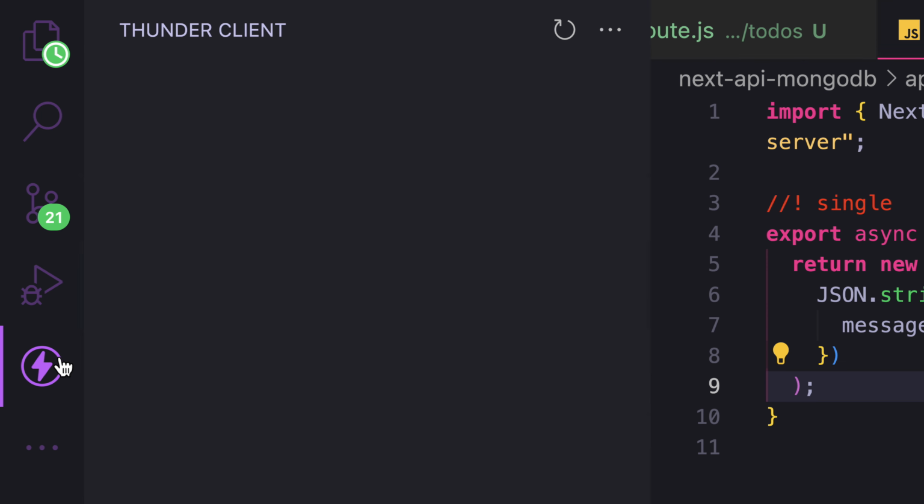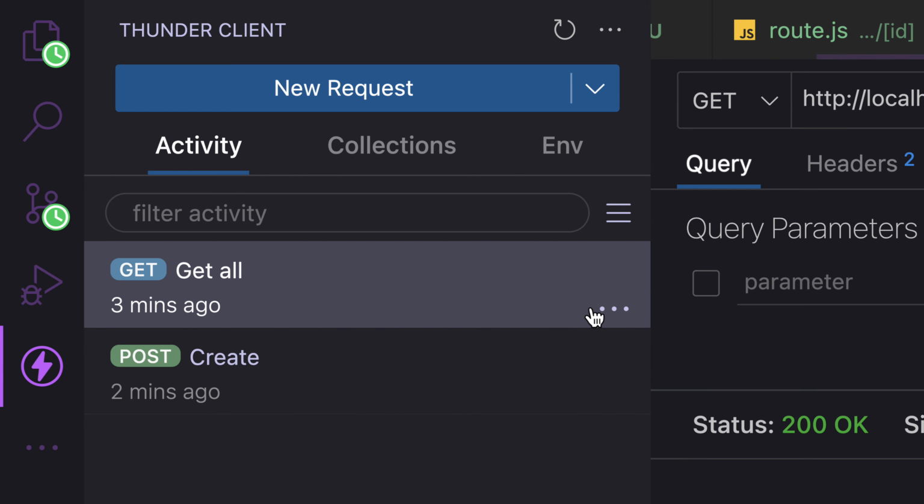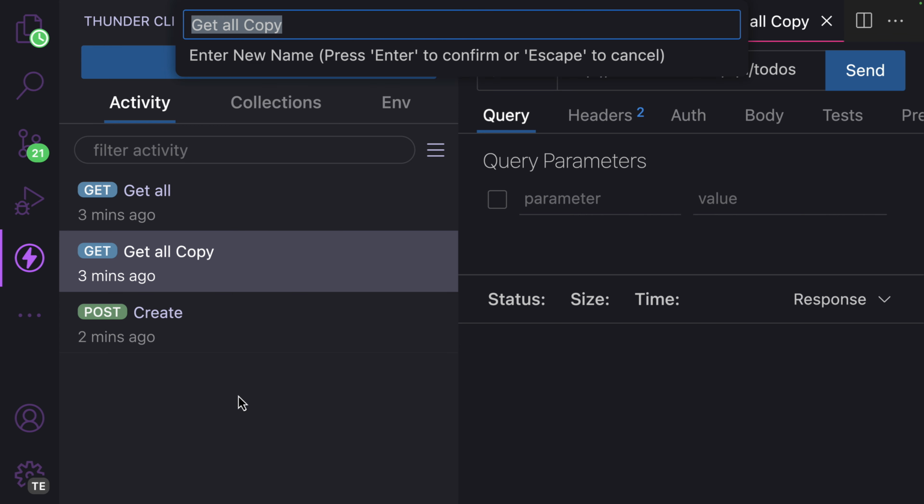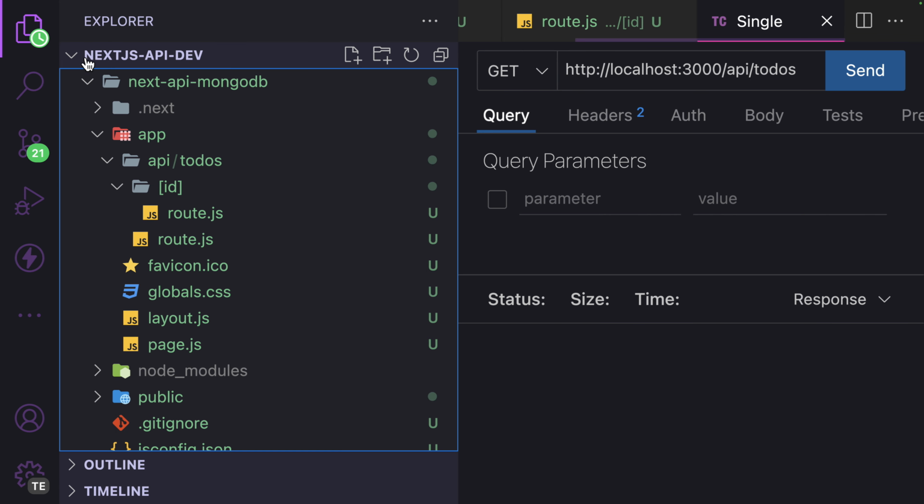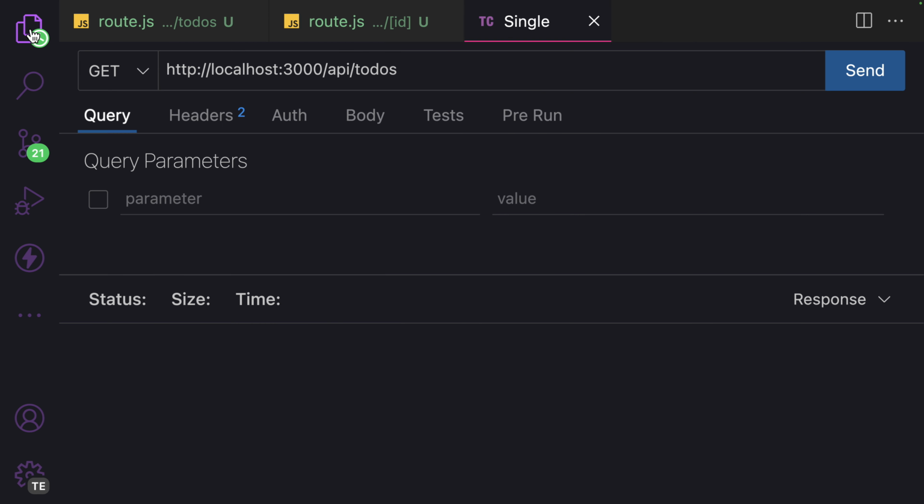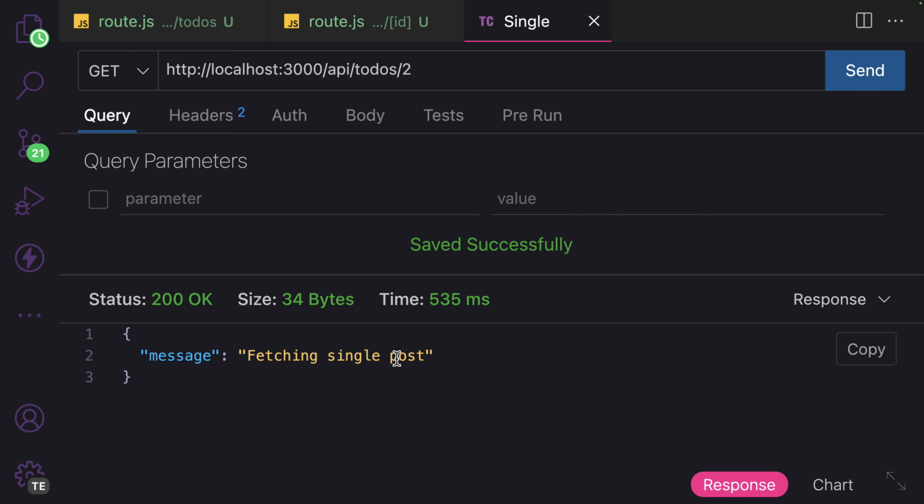Now let's try it out in the Thunder Client. Let me duplicate. I will say single, and this is a path. We are going to navigate into the API /todos/ any id. So it goes like this. If I say 1 or 2, now we got it as single todo.